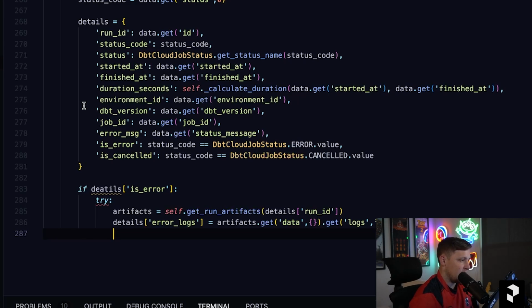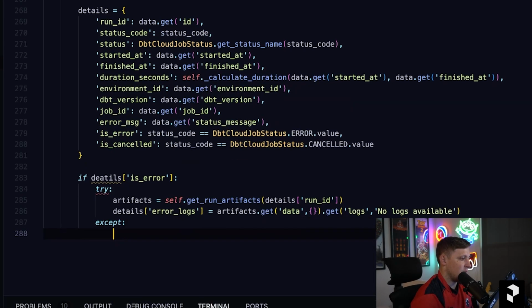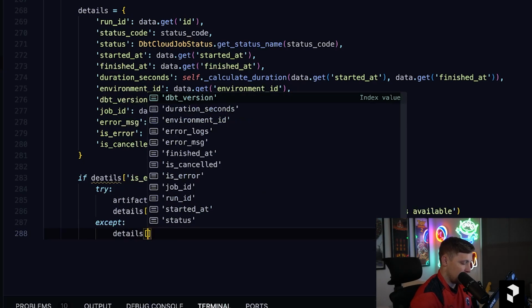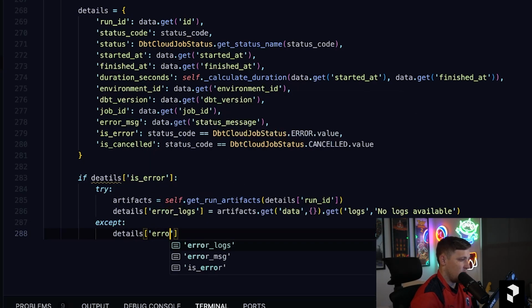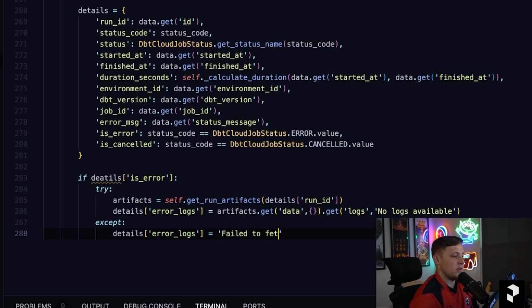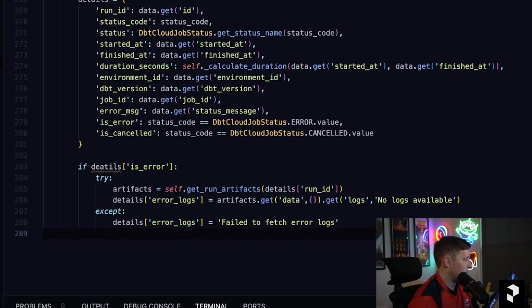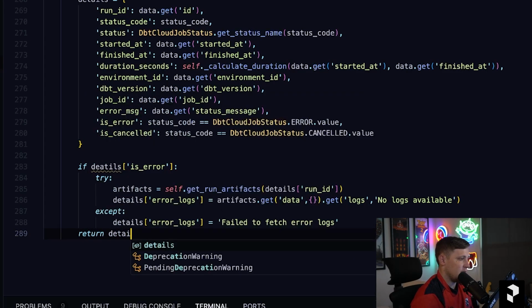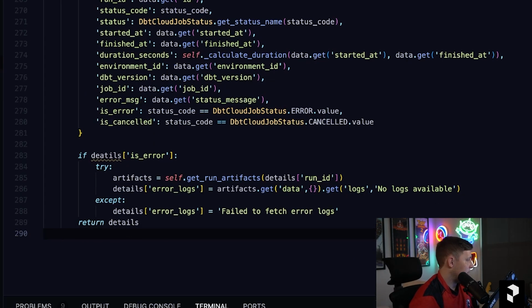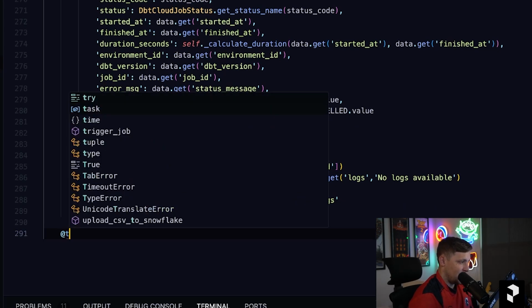we got to make sure if that does not catch them, we can do an except block and fill in our details and our error logs to say failed to fetch the error logs. Okay, so just in case they don't exist, we got to make sure we do that. So then we want to return the details there. Okay, so that works. And then we want to calculate how long this thing ran.